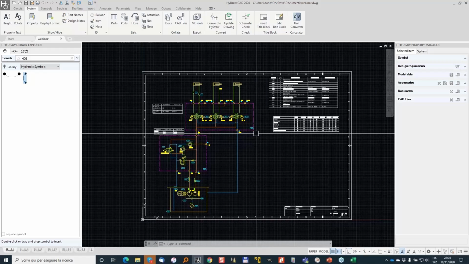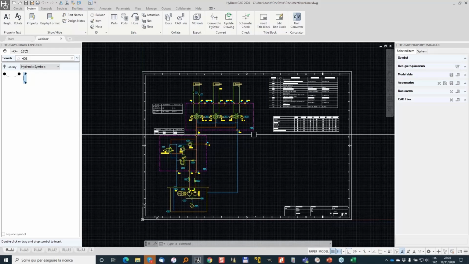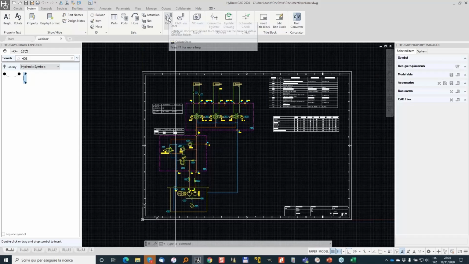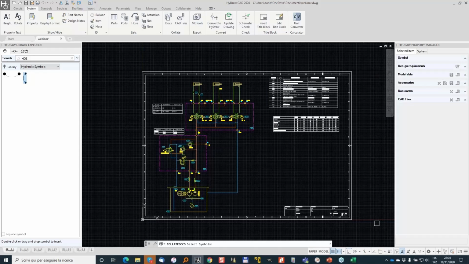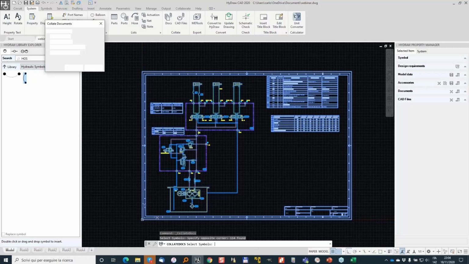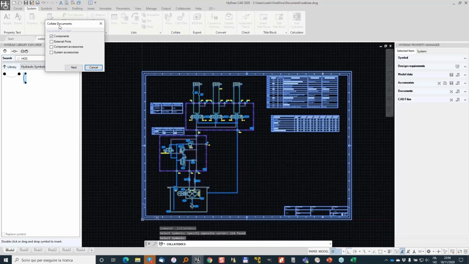I want to plot this diagram and I want to extract the datasheet from it. First, let me extract all the documentation. Docs, select the diagram, enter. And the documents can be linked to component, external port, accessory, system accessory. You can check all in order to get all the documentation linked.